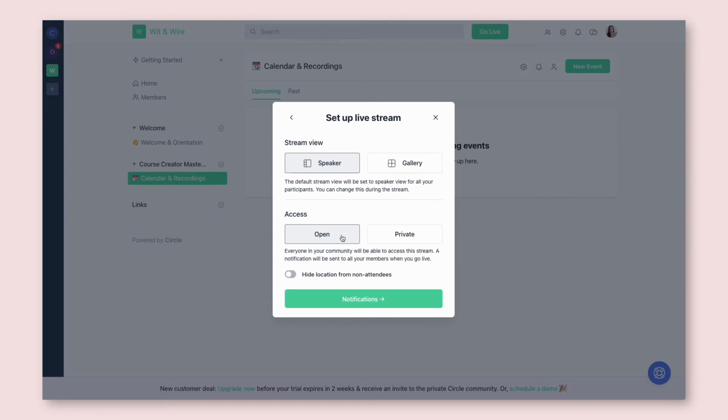So if it's open, everyone in your community can see the stream. But if it's private, then only the people who see this event and RSVP can access the event. To me, it makes sense if you're doing a private event to hide the location from non-attendees, but it's up to you how you want to grant access within your community based on the type of event that you're running.